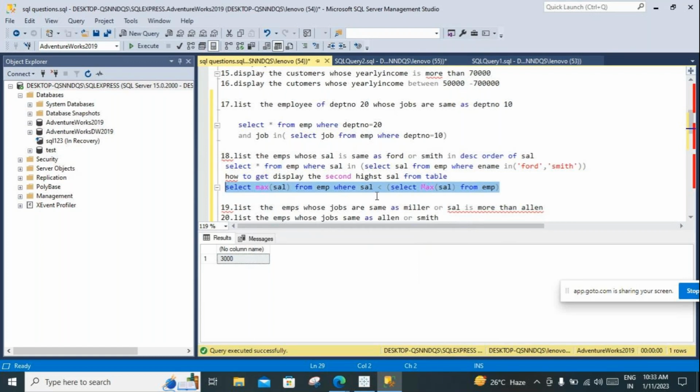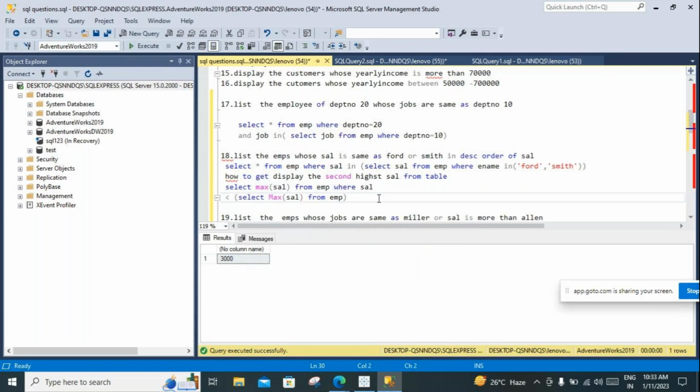So now you can write the question. They will ask you how to write the second highest salary query. Can you write this query or not? I will ask you next after two or three classes. You need to write the same query.